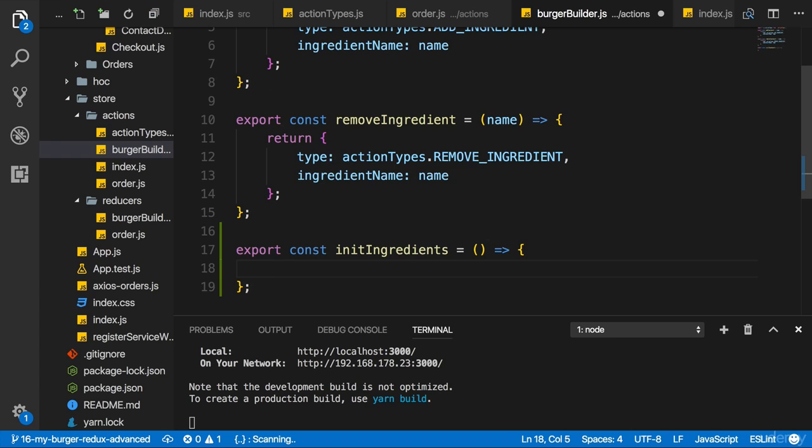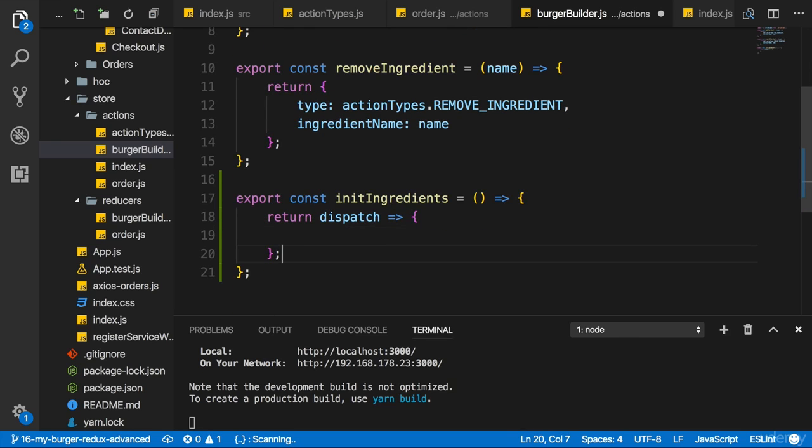Though to be precise, I want to return a function here where I receive the dispatch function, which I then can use in this function body. And this syntax is available due to Redux Thunk, which allows me to use my action creators like this. Now in here, I can execute async code and dispatch a new action whenever I'm done.